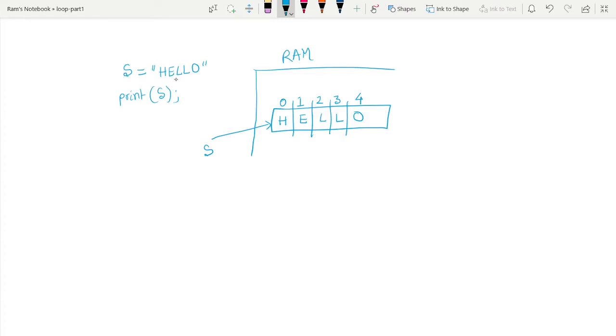However, in this program, what it is asking you is to print each and every character present in the string independently, meaning separately. So in that case, the program is asking you to iterate over each and every character present in the string and print them.